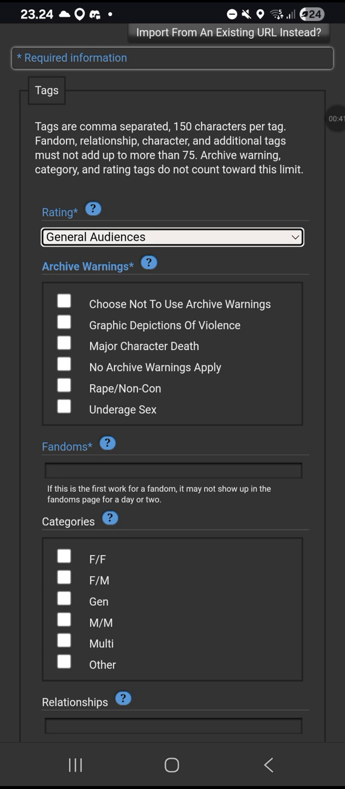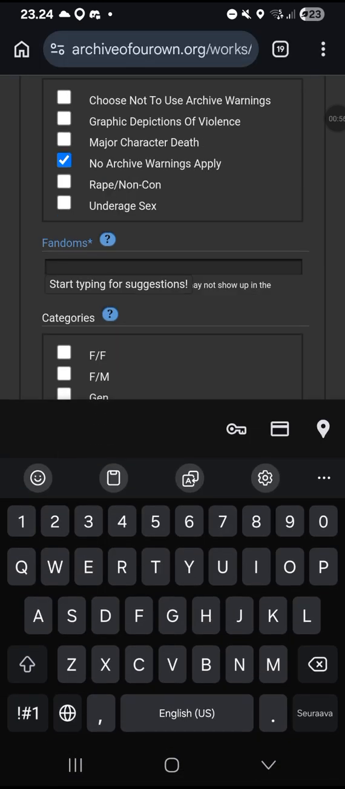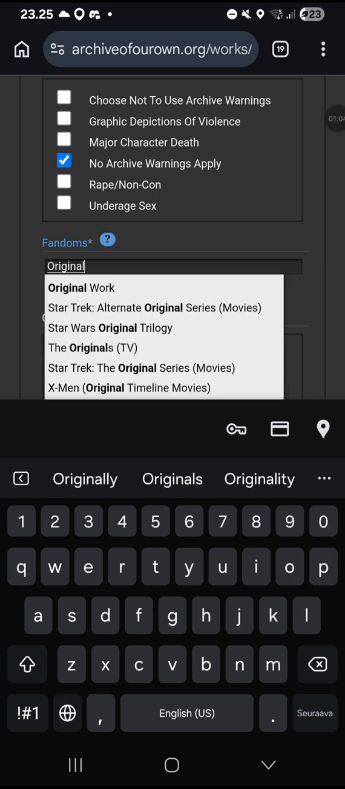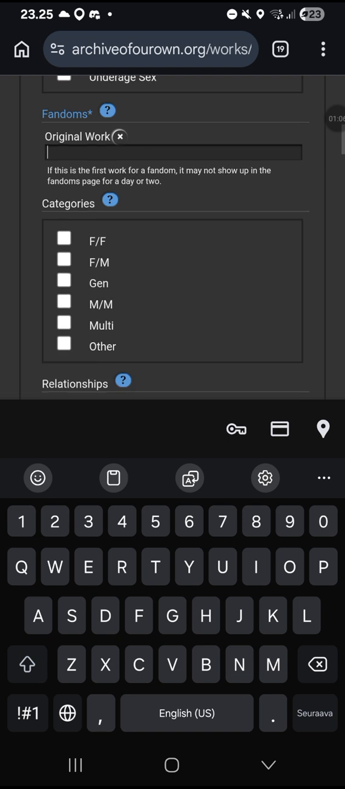There can be any of these. So, I'm just gonna put no archive warnings apply because it's just not gonna be anything. Then the fandom. Obviously, just put the fandom. You can also, if it's about your OCs, put original work.